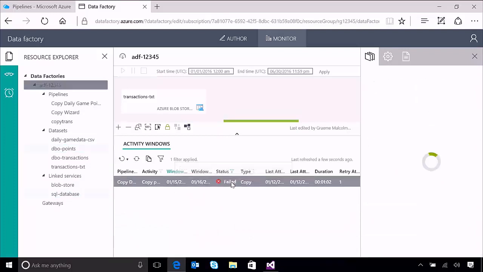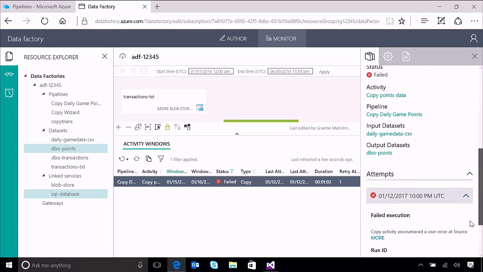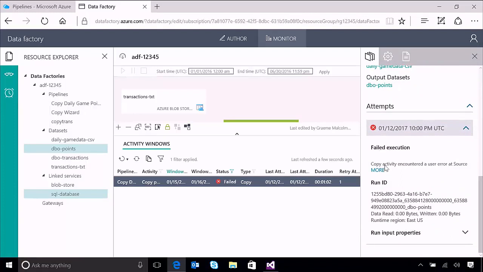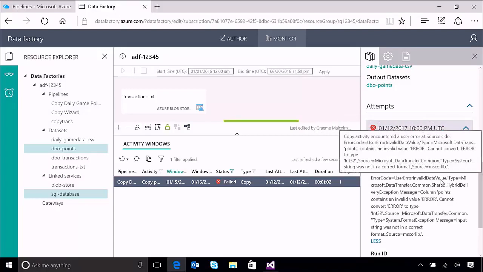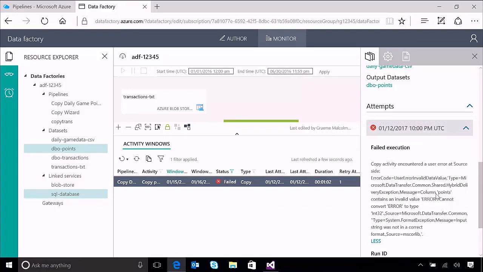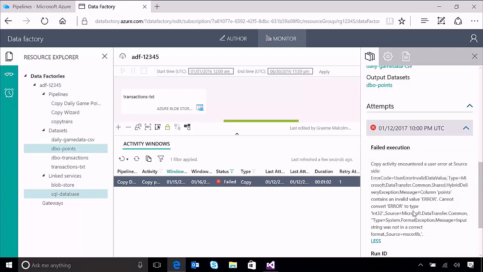So I can go ahead and select that. And I can see that a failed copy is indicated as a little red square here. So as we've come to this point, it's failed. Now the scheduled pipeline has just carried on onto the next available slices. So it doesn't stop the entire pipeline, but that one particular activity window has failed. So I can scroll down a little bit and learn a little bit about what actually went wrong. It says failed execution, copy activity encountered a user error at source. If I take a look at that more, it says error code, user error, invalid data value. In the column points, there's the invalid value error. So I get a fairly detailed description of what the problem is.